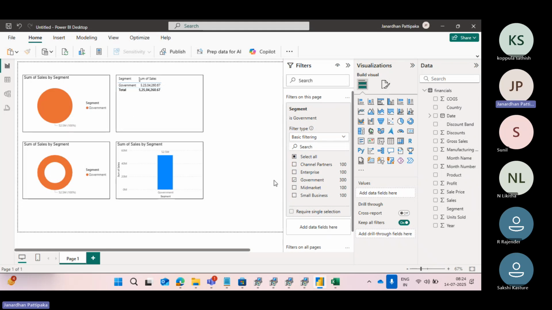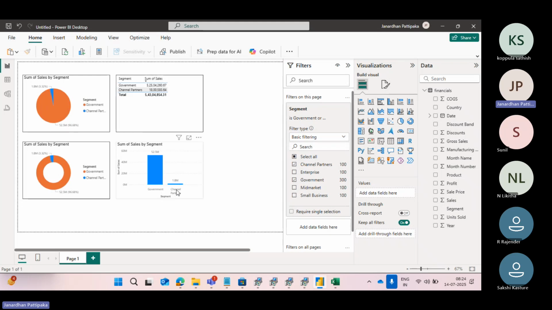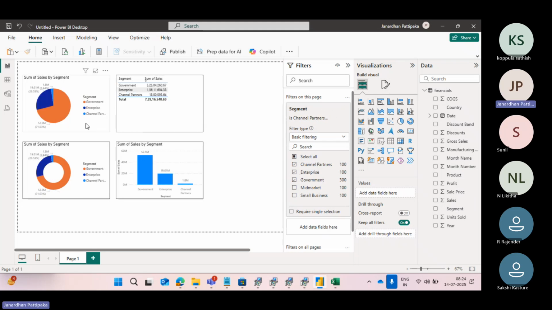Along with the government, I want to see the channel enterprise. You can click on the channel enterprise. All visuals, so government and channel enterprise, will automatically change. If you want to see only the enterprise, just click on it. Like this, you can apply filters in Power BI.